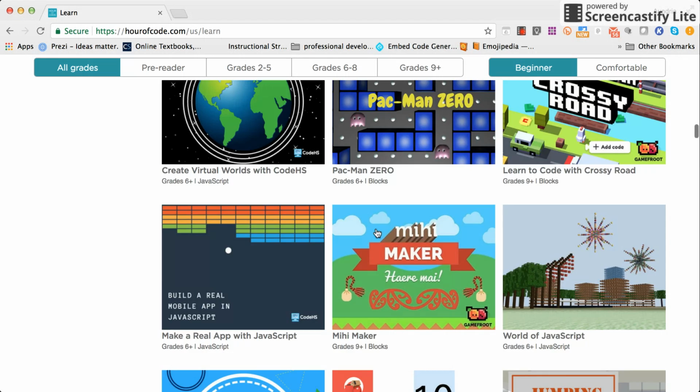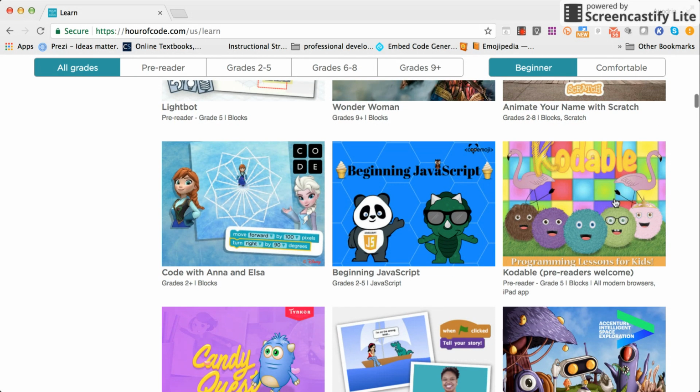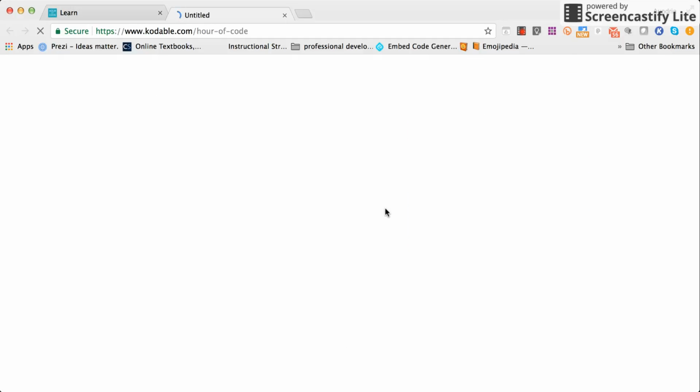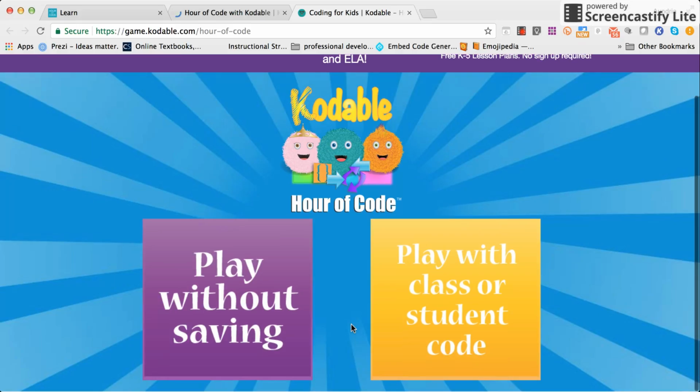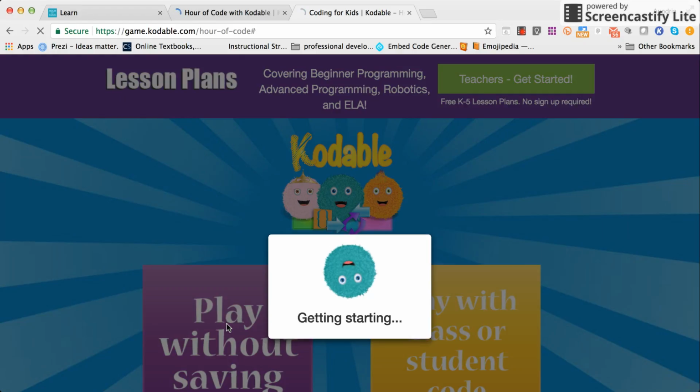So I'm going to try to do something simple and quick. I'm going to show one. This is one that is for pre-readers, and it goes up to 5th grade. It's called Codables, and it's very simple, but I just want you to see how it goes. With this one, you do have an option of logging in. You can create a class account, and it'll save your class's work. But for the most part, I just do play without saving.